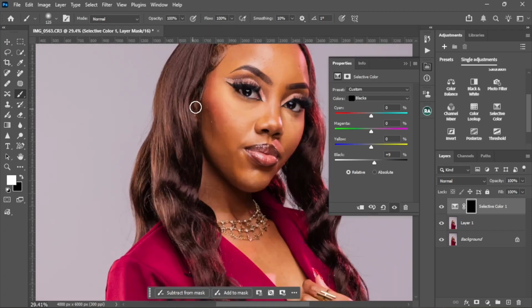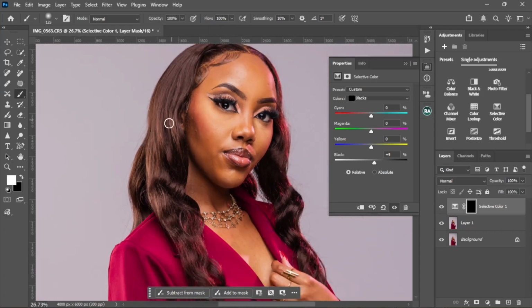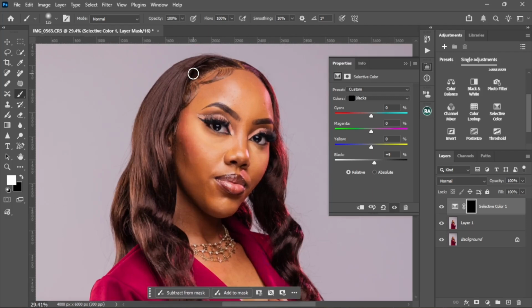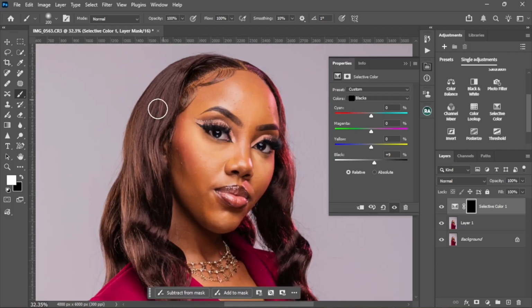So as we zoom in, we are going to target these areas alone. So let's brush over it like this. As you can see here, as we brush, there's a difference over here, the selective color. So let's brush over it, brush on the dark areas alone.